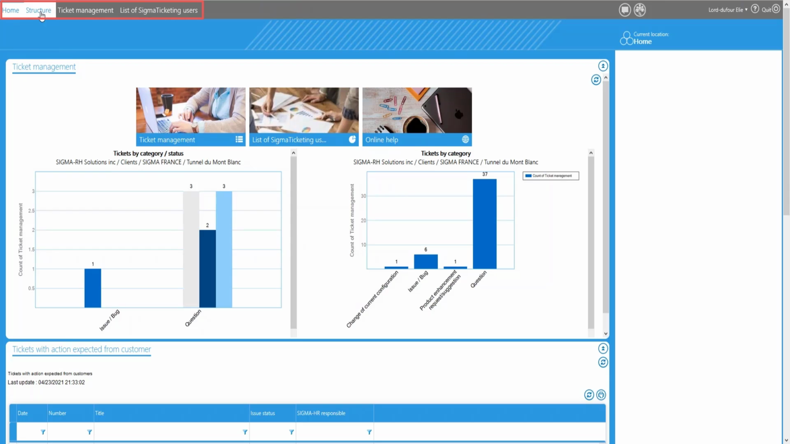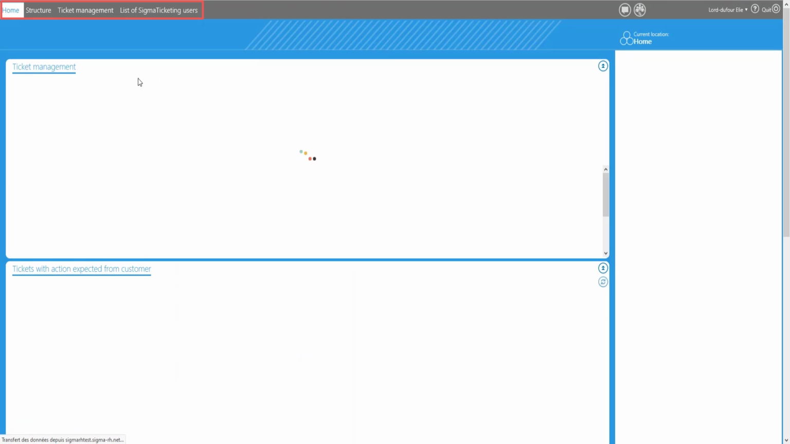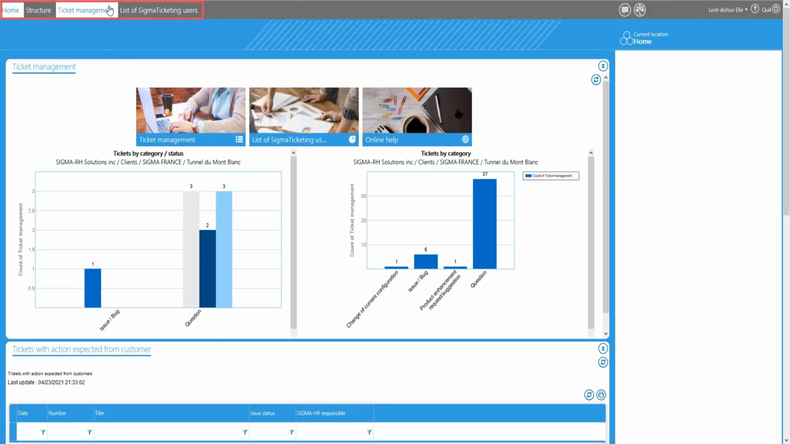The menu bar on the top part of your homepage enables you to get quick access to your organization structure, ticket management, which will give you access to the complete list of your tickets, and the list of SigmaTicketing users, which will give you a report in a PDF file of all users that have access to your ticketing tool within your organization.